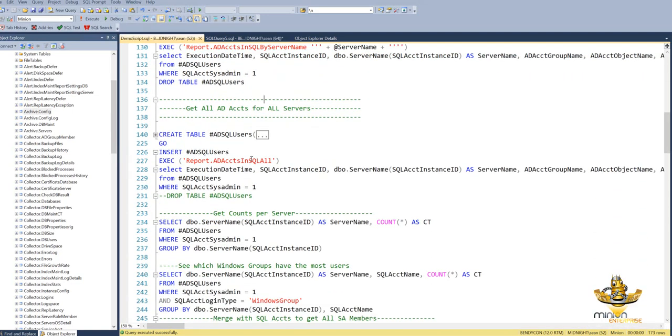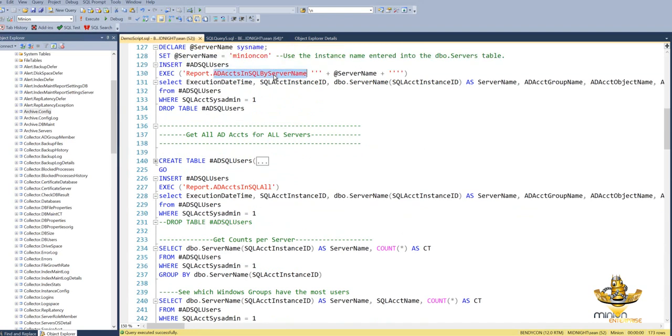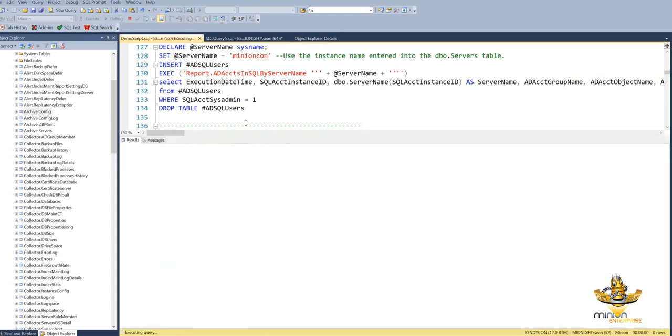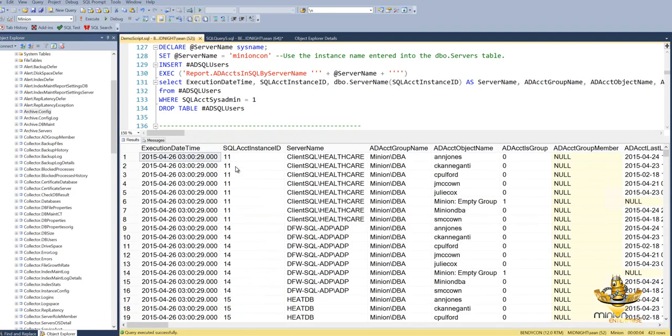Let's go ahead and look at this from a holistic standpoint. Instead of looking at it here by server, let's look at all of the servers in our organization. And this is where the real power of Minion Enterprise comes in, being able to do this kind of investigation across thousands of servers. So let's go ahead and run this one. This will take a couple extra seconds because you're getting everybody and not just a single server. There we go. So that's 423.